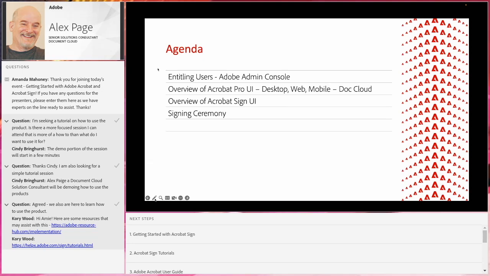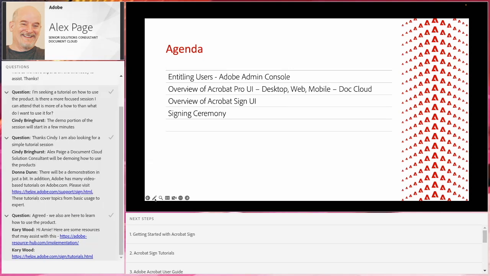But before your end users can use the applications, you first need to entitle them in the Adobe Admin Console. So I'm going to cover that process briefly. I do know I've got some IT folks on the call, so I want to touch on that entitlement at a pretty high level. Secondly, I'll show you around the Acrobat Sign UI and show off some of Acrobat's features. And then thirdly, I want to show some features that are available in both Acrobat and Acrobat Sign, like the ability to send for legal signatures.